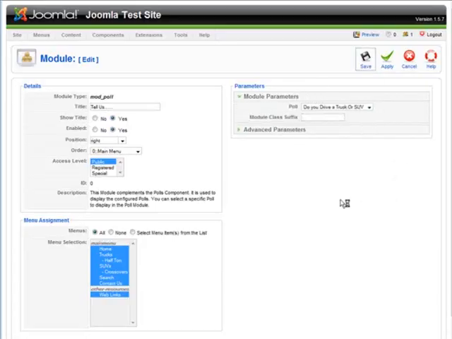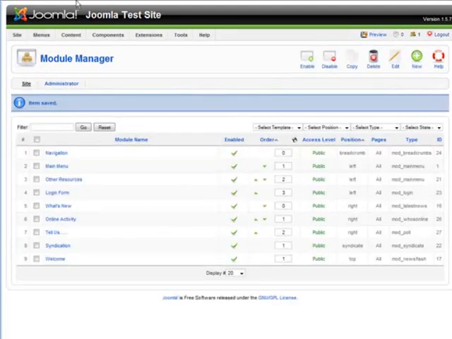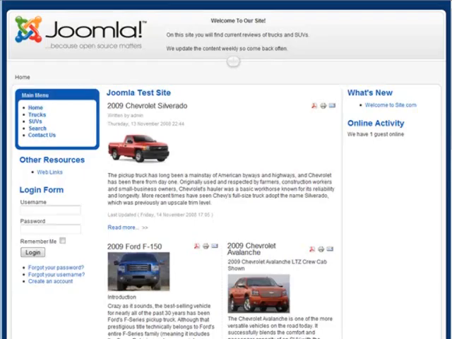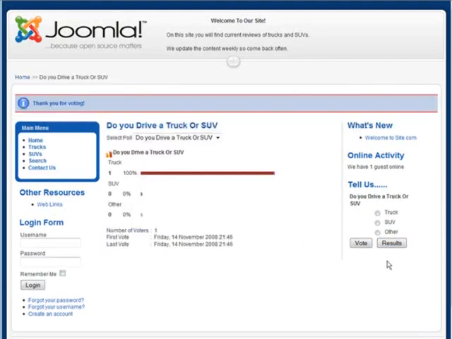And then we'll save. Now it will show when we refresh here. Tell us, do you drive a truck or SUV? So they click vote, and then it shows the results here.